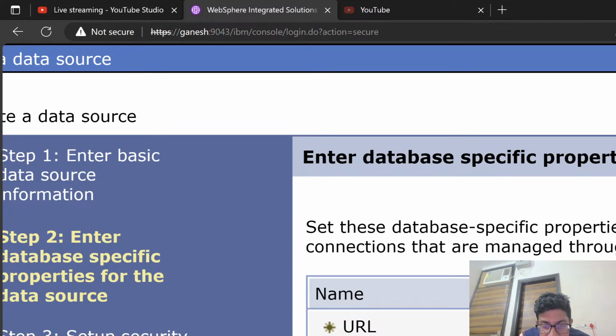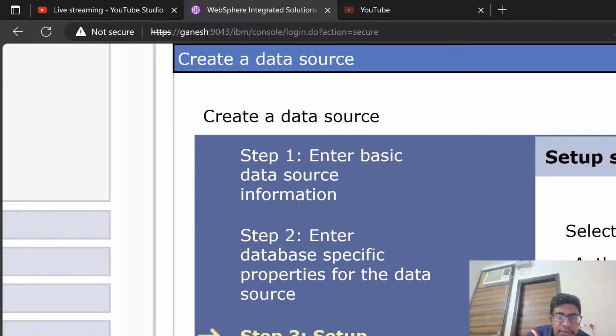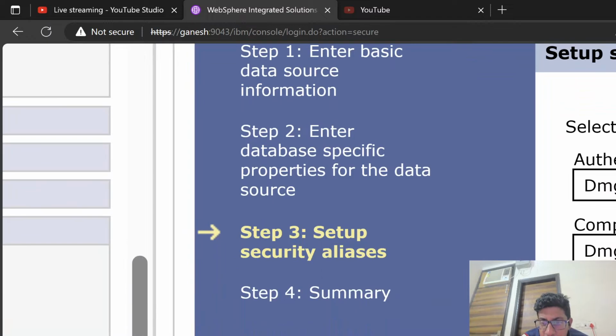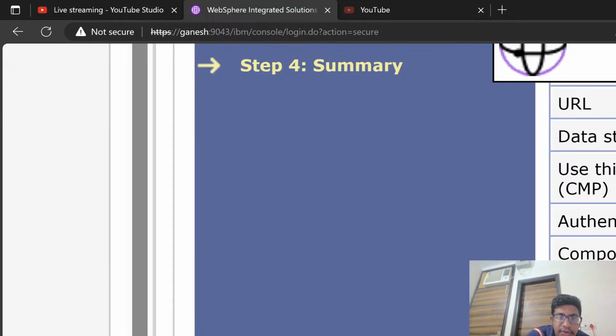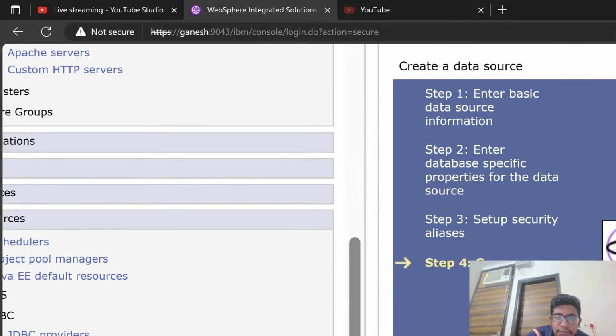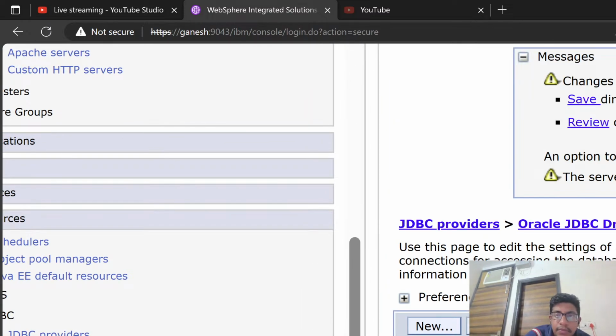See, specify the data store helper class interface through which the database performs the functionality of the database vendor. Next, authentication alias Oracle class. We are configuring the database with our servers through security Oracle class. Next, finish. Review.